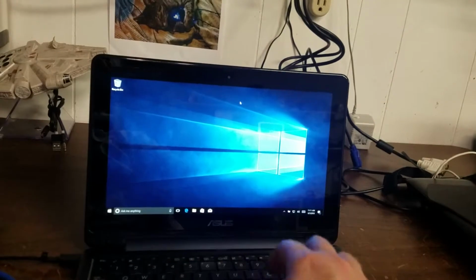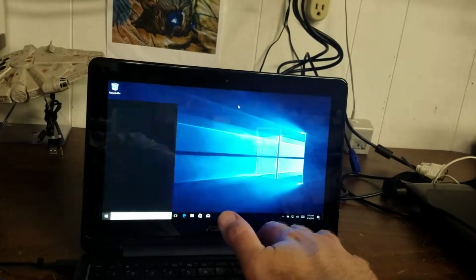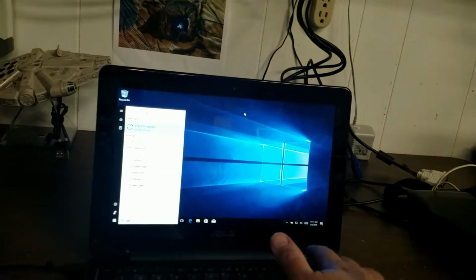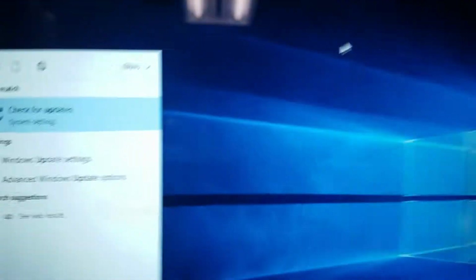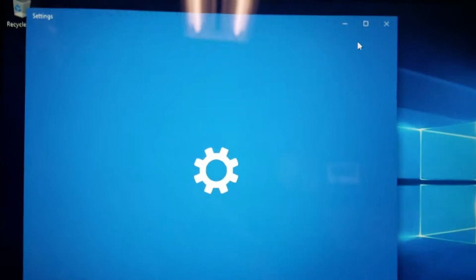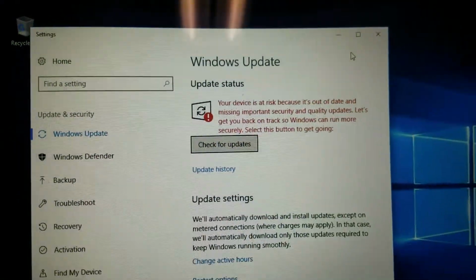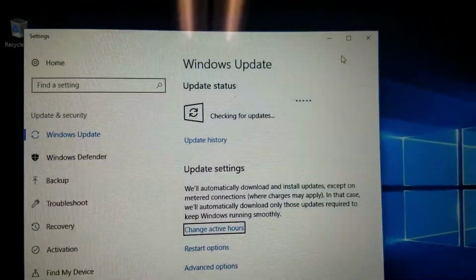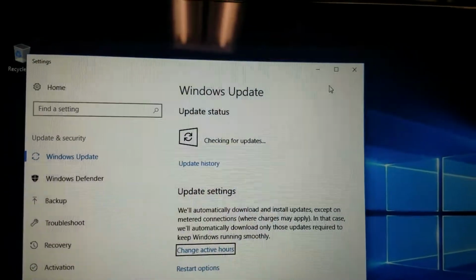Next thing we're going to do, same thing as we did before, except this time we're going to start typing updates. And we're looking for check for updates. And go ahead and tell it to check for updates. We'll come back when that is done.